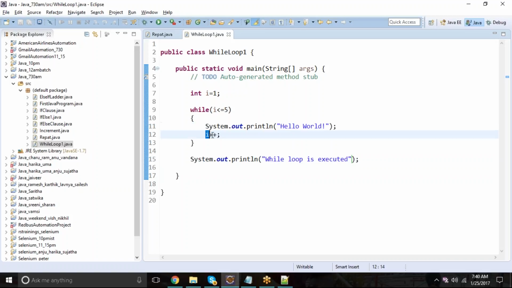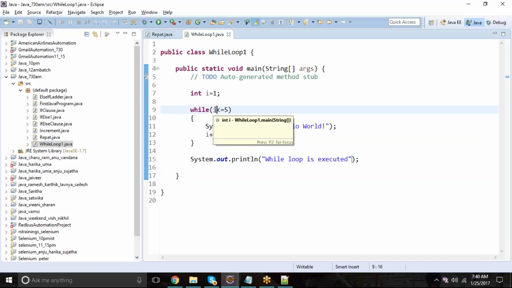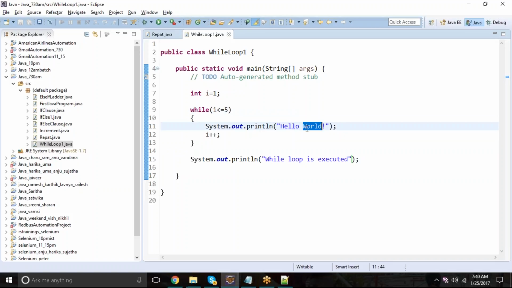So after that we are performing i++. i++ means it is going to increase the value of the variable by 1. After this statement, i value will be 2. So again it will check the condition. 2 less than or equal to 5 is true. Yes, so it will print hello world.